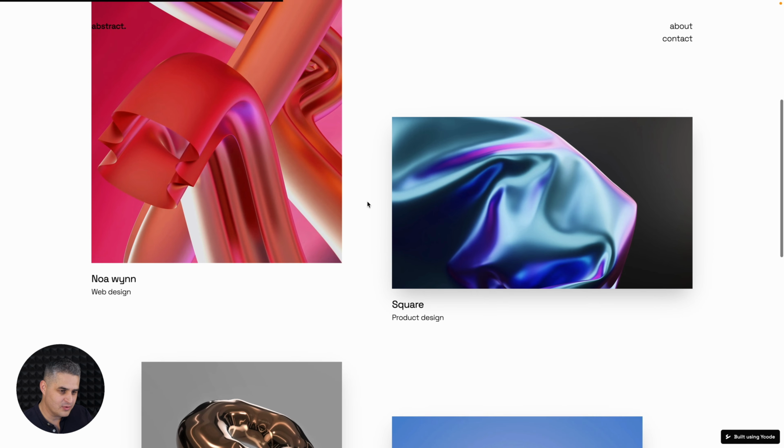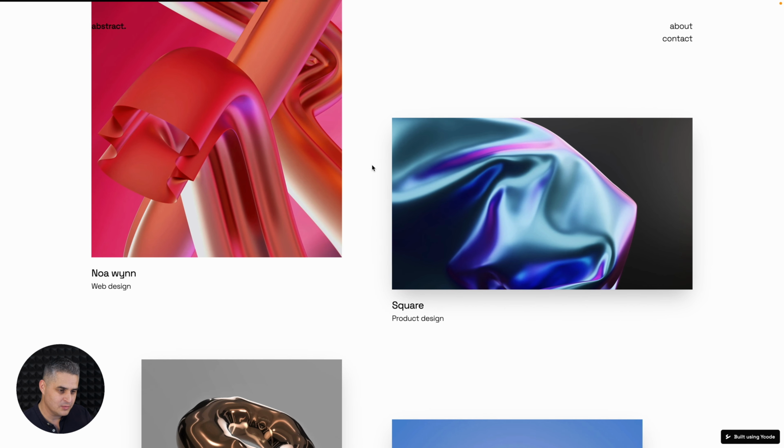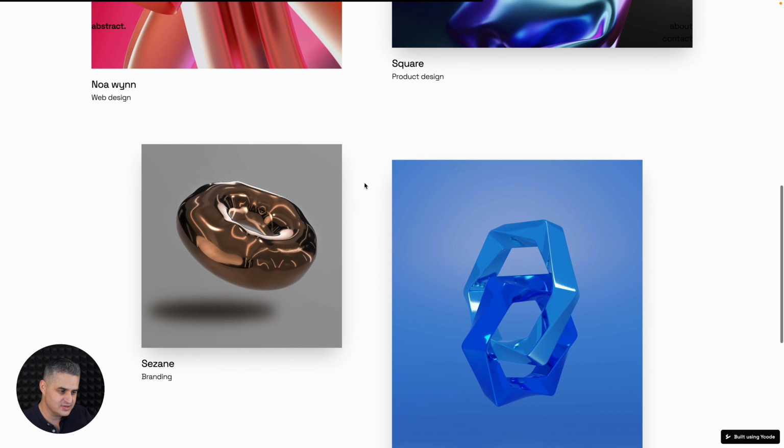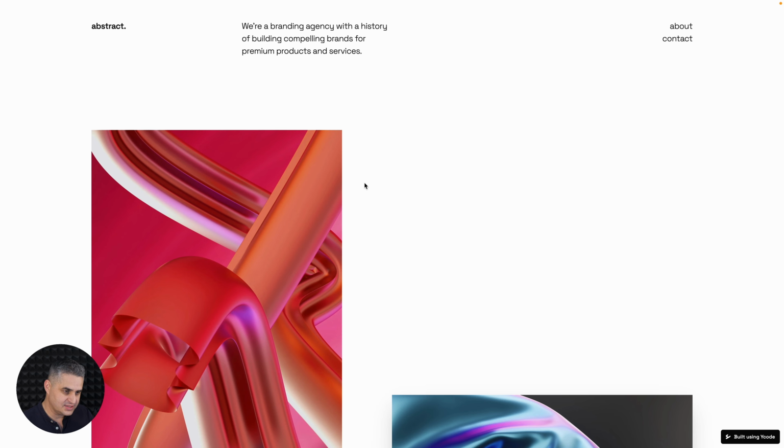Now, I'm not going to focus on this scaling animation. You can see that in another video. We're just going to be focusing on the fact that these elements are moving up and down. Now let's go into the project.